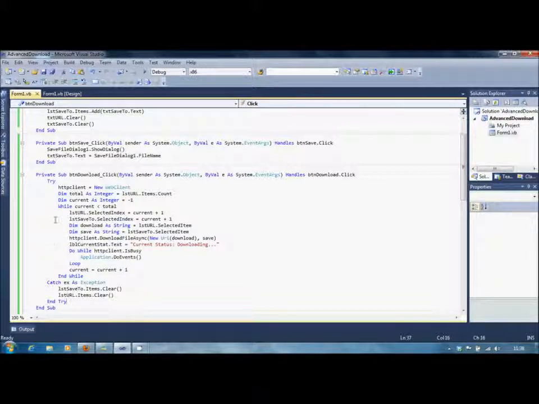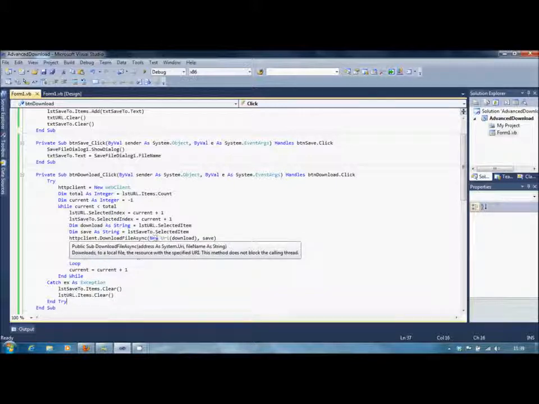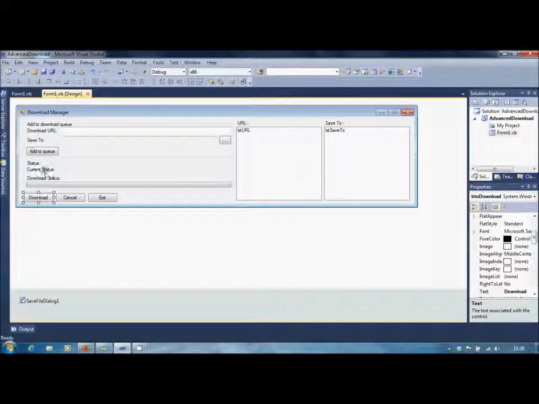Then we're going to initialize our download. So it'll be http client dot download file async open bracket new URI open bracket download close bracket comma save close bracket. Okay, and then we're going to do lbl current stat dot text equals current status downloading. So this will change to downloading.